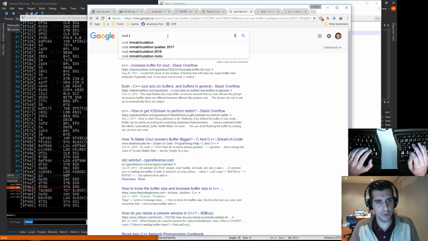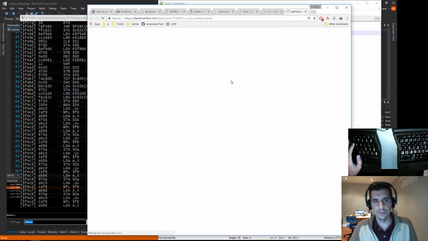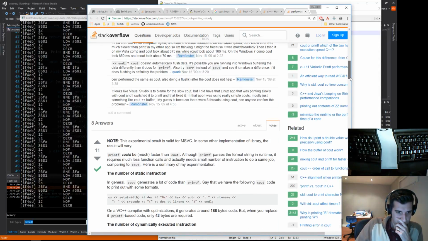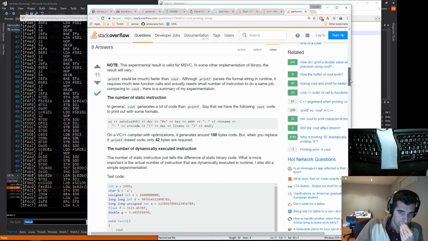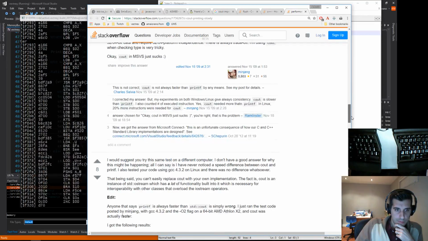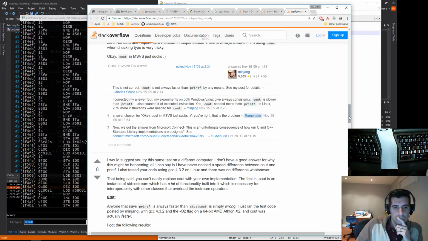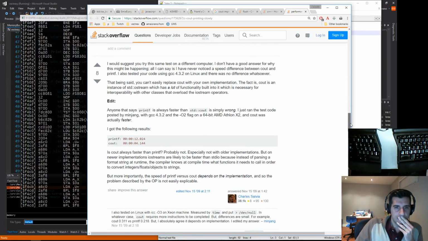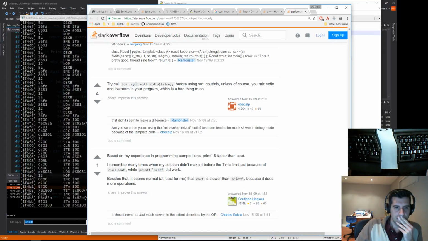Cout, improve performance. Here we go. Let's see what Stack Overflow says about this. Printf could be much faster than cout, although printf parses the format string at runtime. Cout is always fast in printf by any means. Really? Yeah.